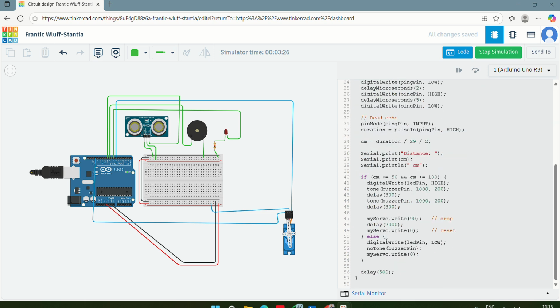In the else condition, if the drone is at a wrong height, the LED stays off, the buzzer remains silent, and the servo stays locked, meaning no drop will happen. In short, the code ensures that the payload is only dropped at a correct altitude, making drone delivery safer and more reliable. So again, let's simulate the demo of that project.